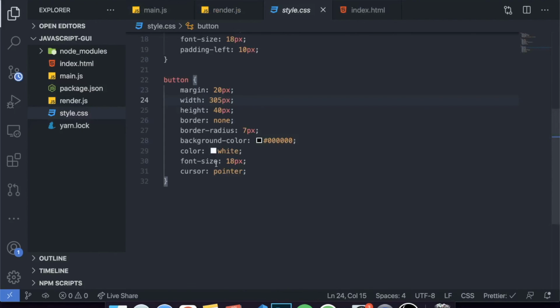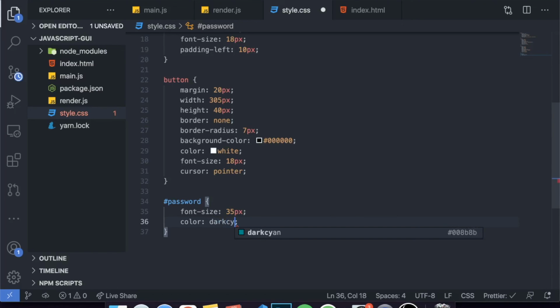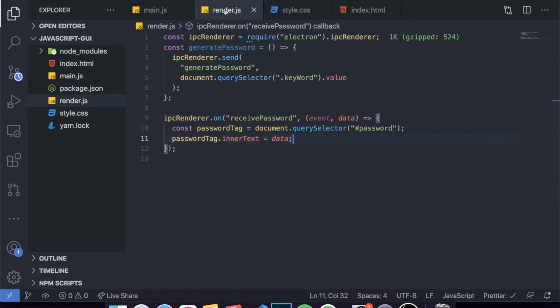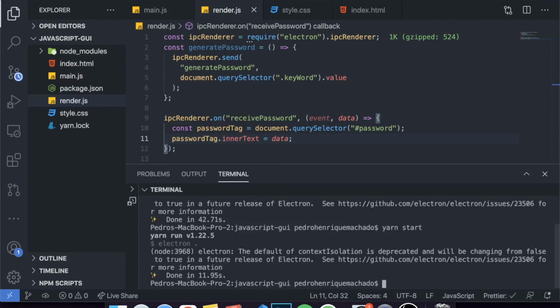What we can do is just very simply come here to our style.css and say something like password. And for the password, I just want to give it a font size. I want to make it larger, so let me say font size 35 pixels. And let's change the color to something like dark cyan. And now, if we run this, let's see how it looks.